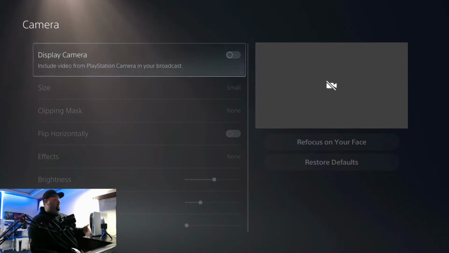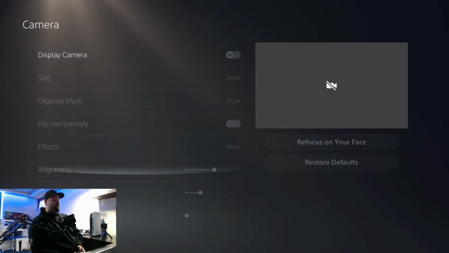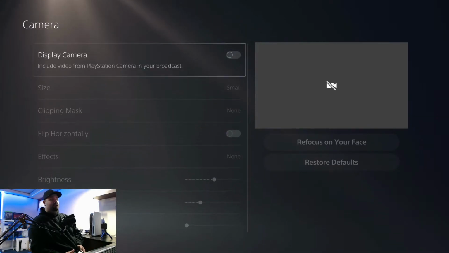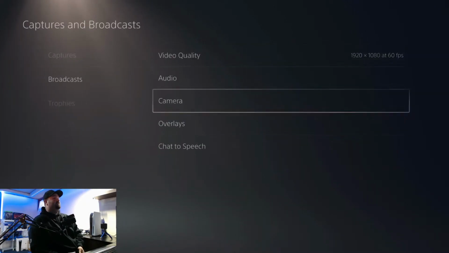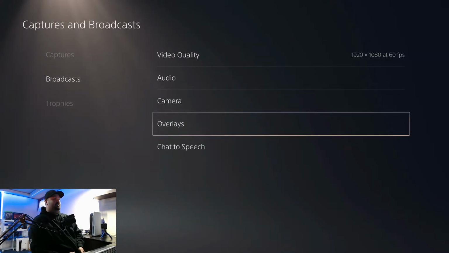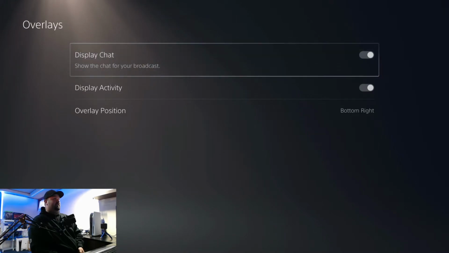Display camera. If you have a camera hooked up to your PlayStation 5, this is how you're going to go through. You're going to choose the size, any effects, transparency, everything, right? And I want to say, if you hook up any camera to this, even a typical Logitech webcam, it should have no issues. We're going to go ahead and test that in a little bit. And then obviously we have your overlays, which is kind of nice, your display chat, your activity, and you can choose where you want that. I have mine set to the bottom right.